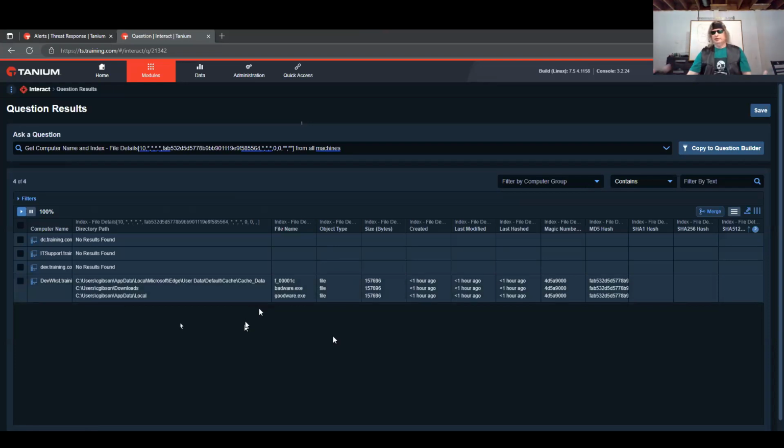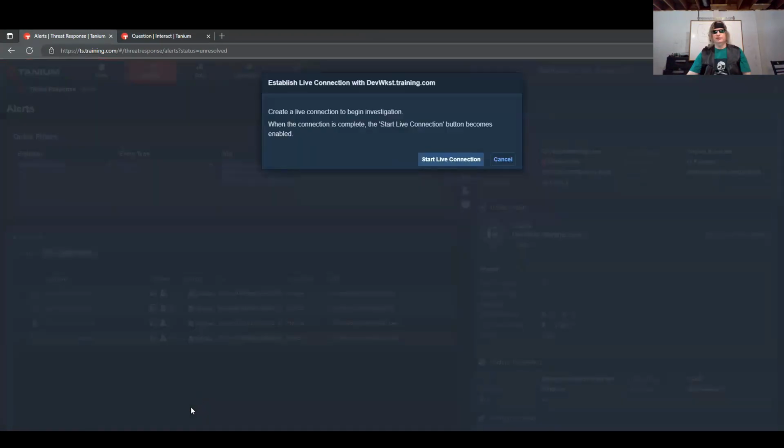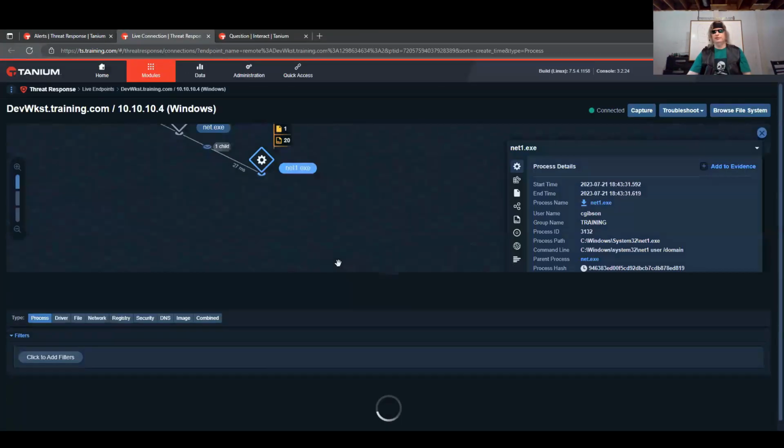So from here, what we're going to do is answer the question, was the file actually executed or not? And that's a very important thing to figure out, because if it's a malicious file that hasn't been executed and it's just sitting there benign, it's less of a problem than if we believe it's malicious and it's actually been executed. So what we're going to do is go back to our alerts. There's a number of places you can do this, but you can simply click on the endpoint to start a live connection to that particular host.